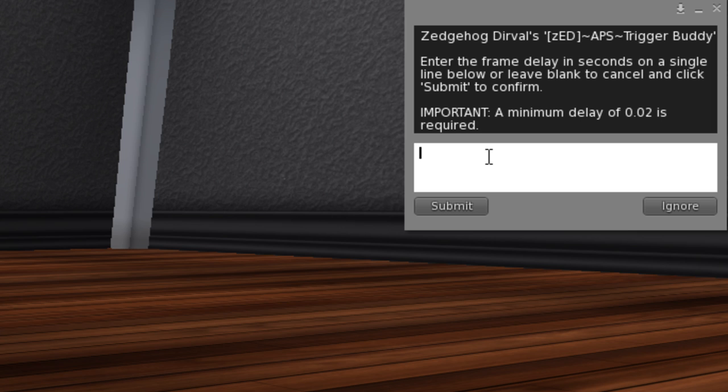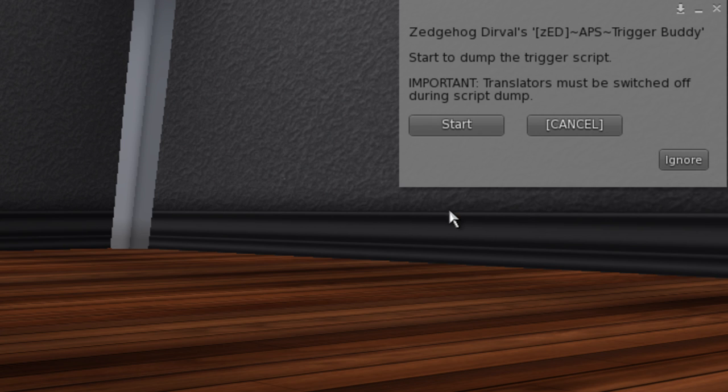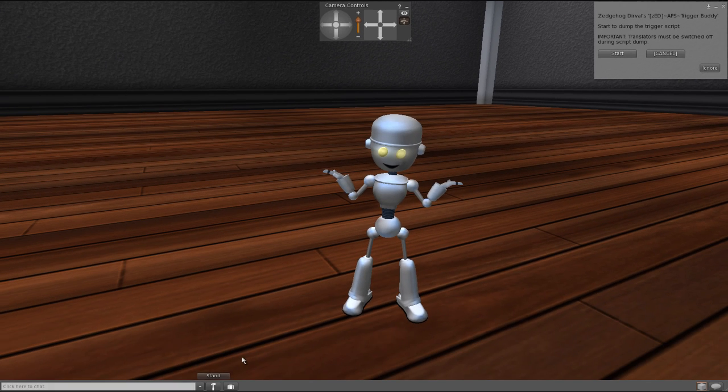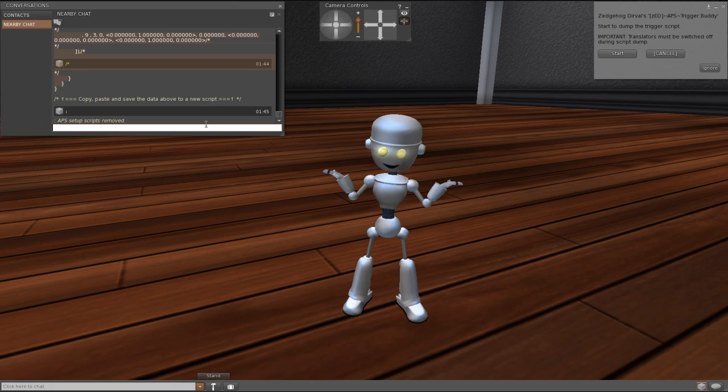And now the frame delay, so how fast do you want the animation to play? The delay can be as little as 0.02 seconds, which is really fast animation. So fast you won't really be able to see it, I think. So I don't need it that fast. I'm going to do 0.3 second delay. Submit, and then it will give me an option to start again, warning me translators must be turned off. Open up my chat like I did before, and I'll start.